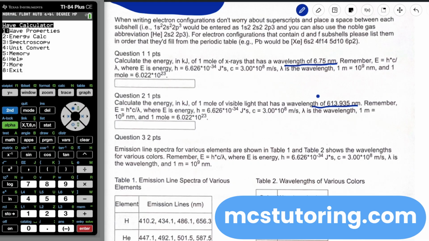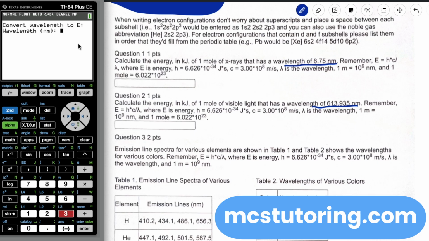And the big thing is these first two questions are very similar using wavelength. So we're going to go to energy calculations here because it's asking the energy in kilojoules of 1 mole of X-rays. So we're going to do energy calculations from wavelength. That's very important here. It asks the wavelength in nanometers, so we're going to do 6.75 for that first one.